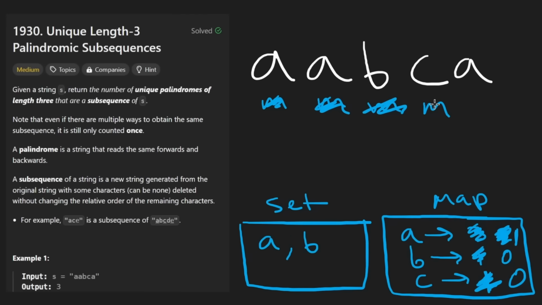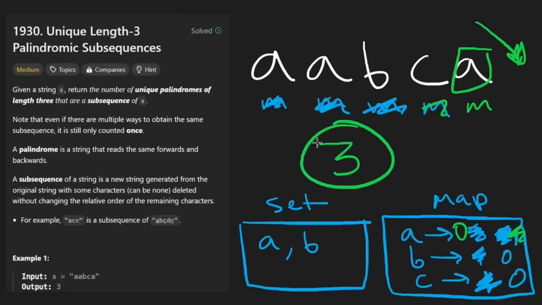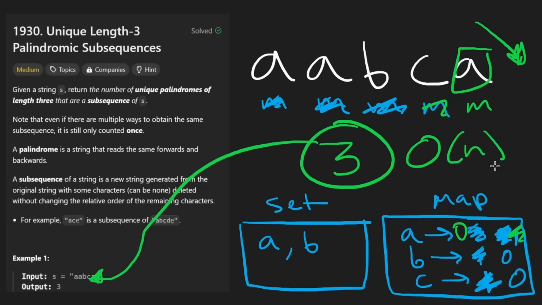And finally, when our middle pointer gets over here, I think it's obvious that there's nothing on the right side anyway. This will be down to 0, so of course we can't form a palindrome. But we counted 3 total palindromes. That is the solution to this. And we're doing it in linear time, but obviously we do have linear space as well.